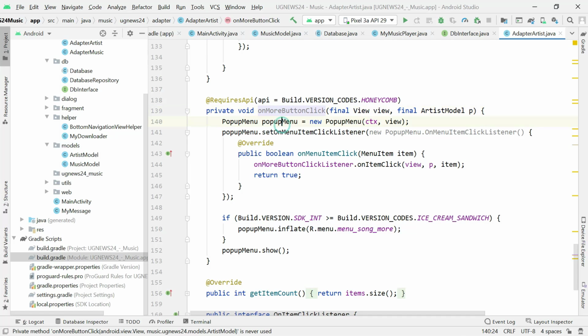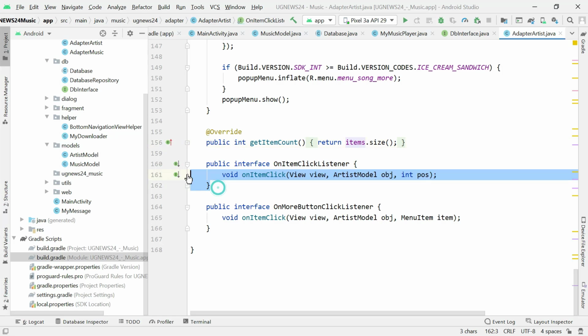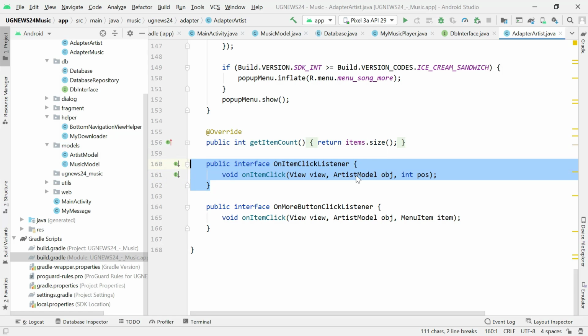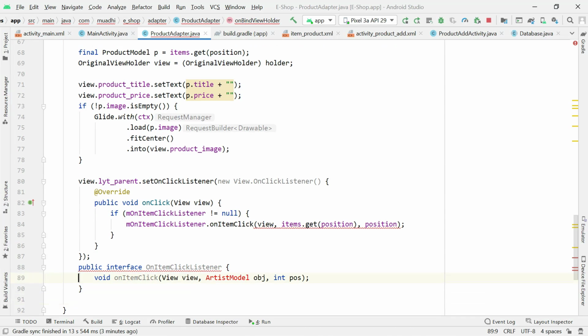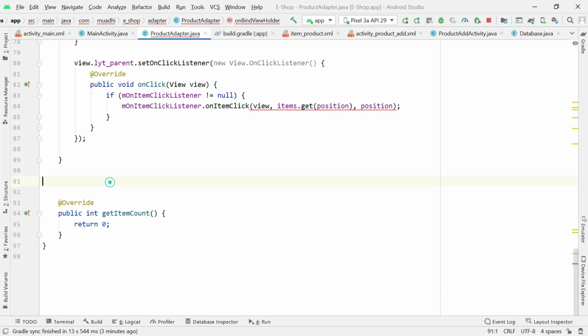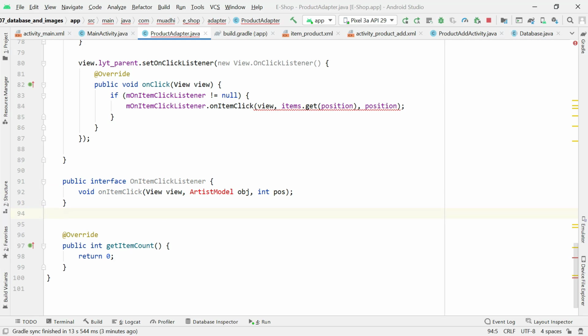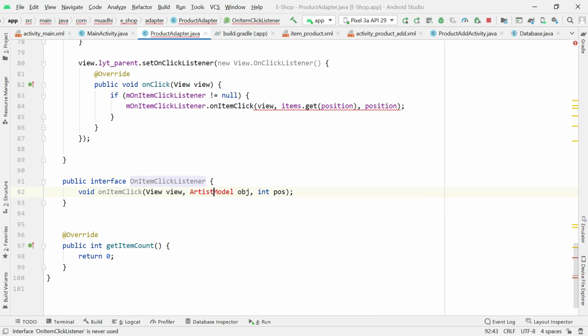listener, this pop-up menu, I don't need it. Another thing that I'll have to do is to set now this click listener. You see, public interface click listener. So that's what I need here. So you just add that, and in this click listener, sorry, it's supposed to be outside, it's supposed to be here. And then in this click listener we will set that it will receive only the product model.